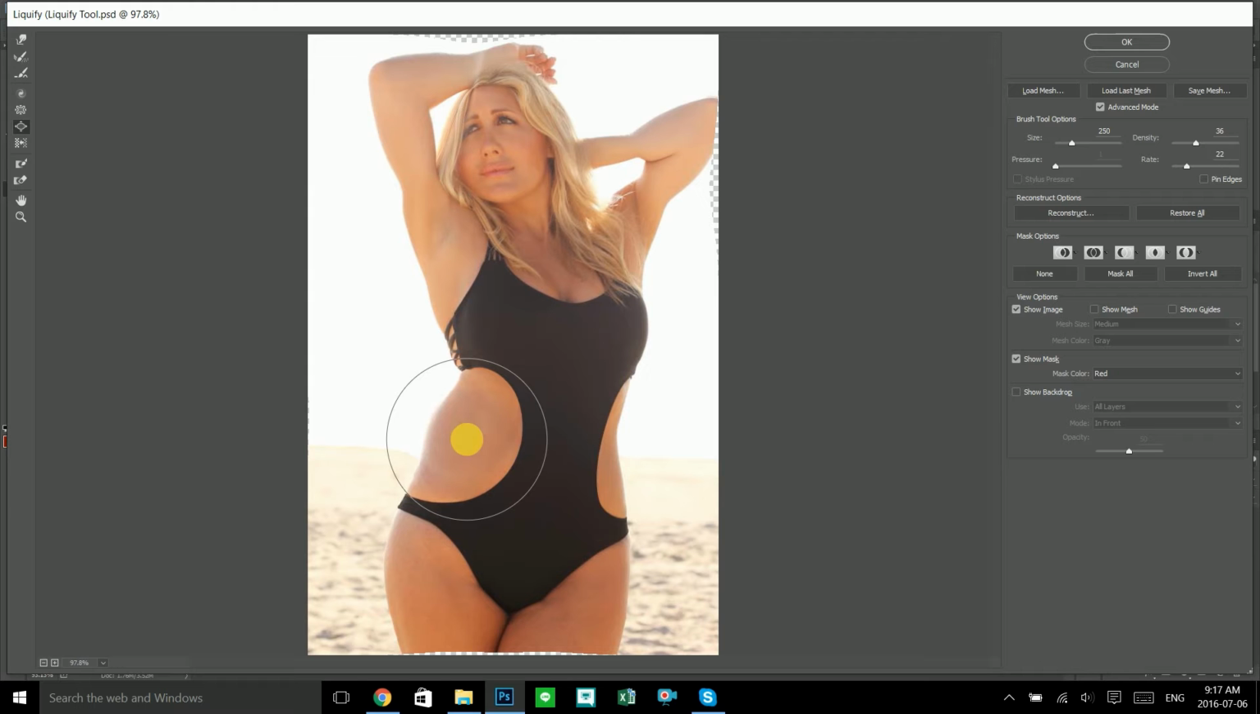I find this button very useful when I want to give the model's hair some volume. You know, sometimes their hair layer is too thin. It doesn't look as good in pictures. You can always use this Bloat Tool to bloat the hair layer to give it more volume so it looks better in pictures. Okay, so that's this button.